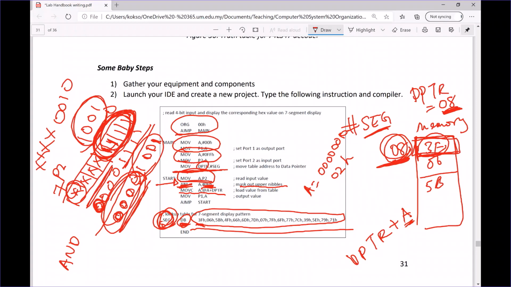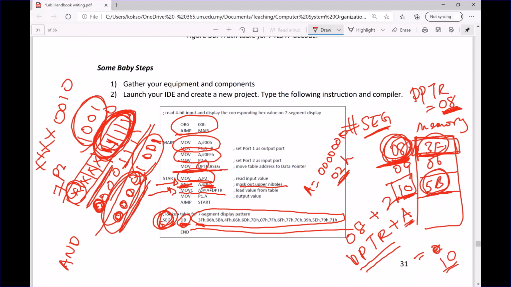Then I will use my DPTR. Let's say my DPTR is 08 just now, right? So my DPTR, 08, plus this number, which is 2, is equal to 10. 8 plus 2 equals 10. So this is 08, 09, then this location is 10. So I'm going to take this value 5B. This command means I will go to this location of your memory and take the value there, which is 5B, and put it into your A. So after this code, my A will become 5B.